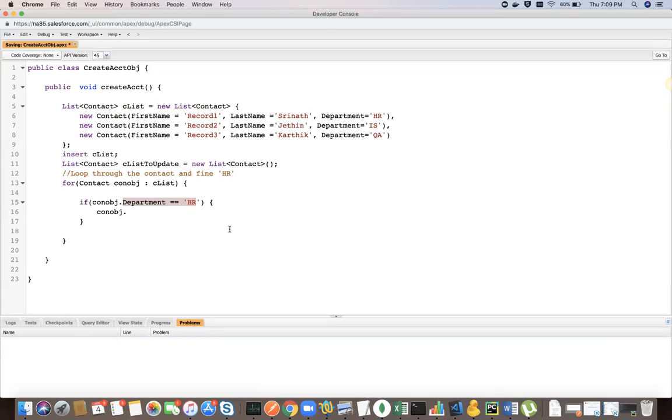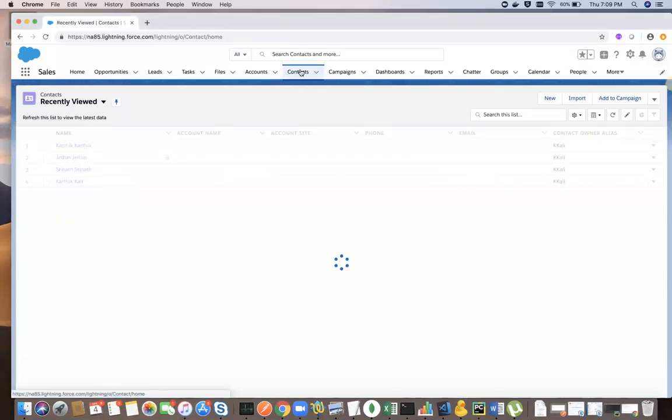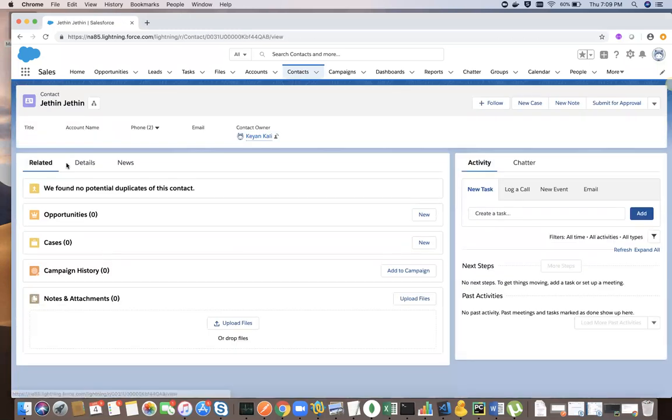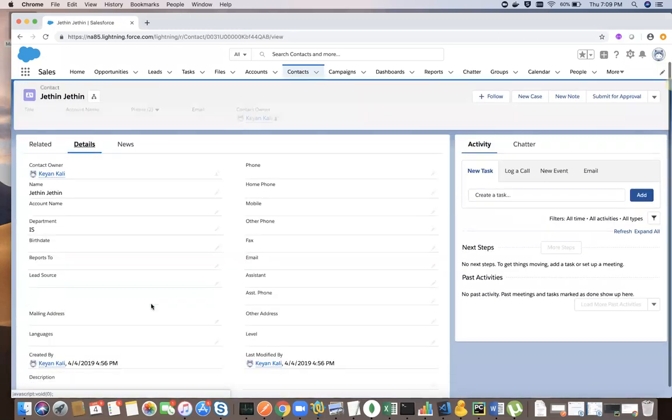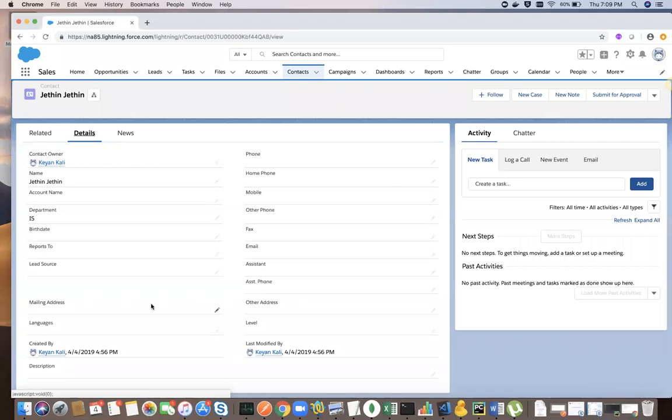Let's take a real-time scenario. Whoever belongs to the department of HR, we need to add one more field in the object and update that field. Let's go and see the scenario. Contact, right? What are the objects we have? What are the fields we have? Level or email or mobile. Let's take any data that we have. Okay, this is the contact, right?